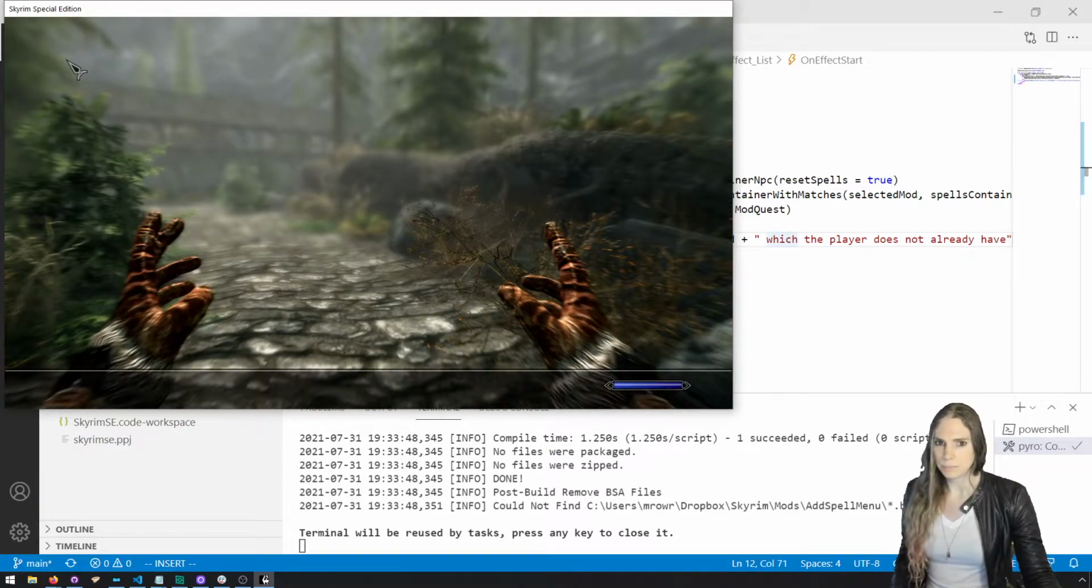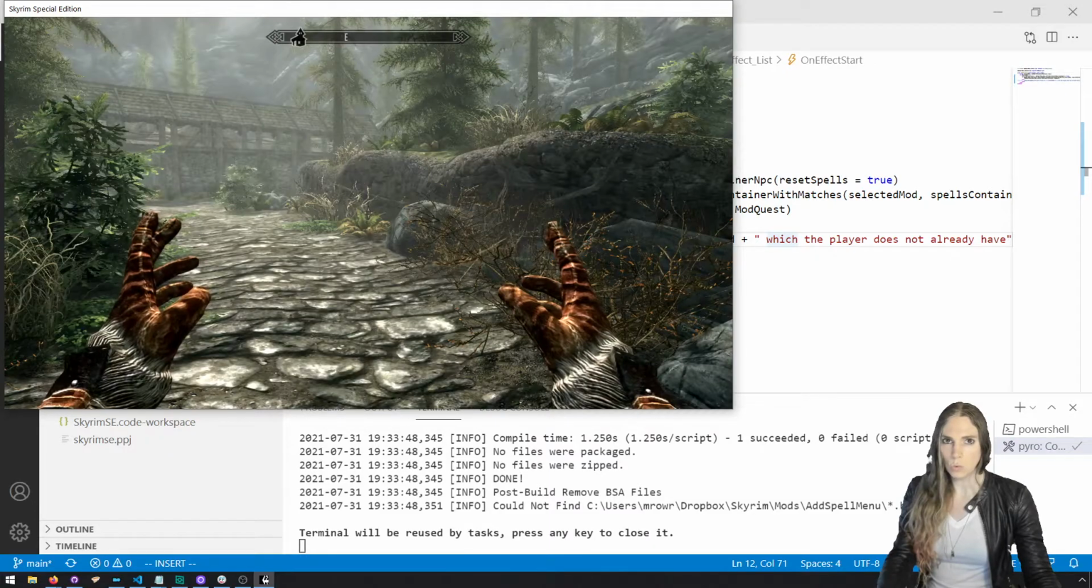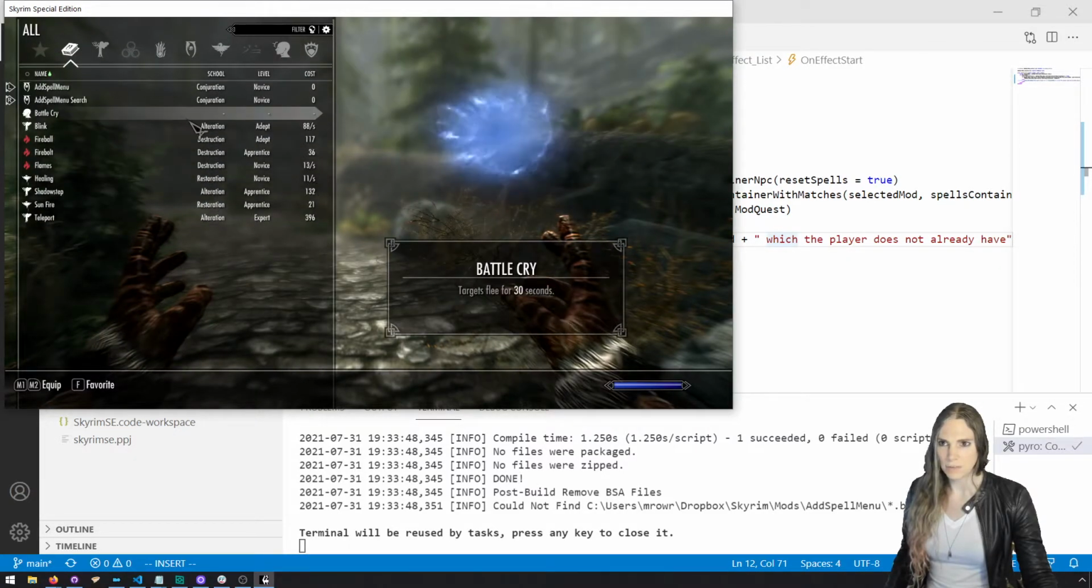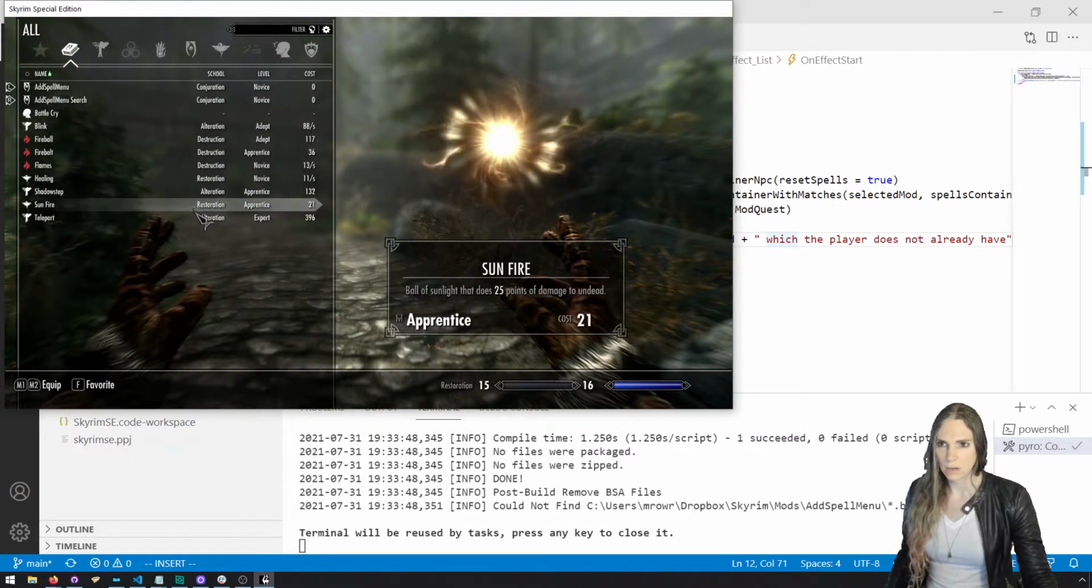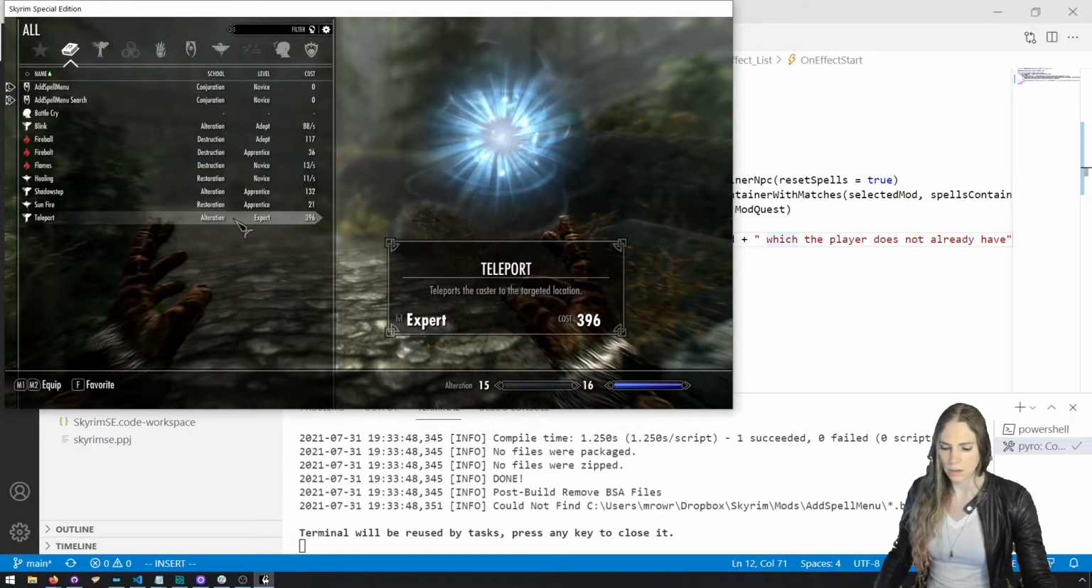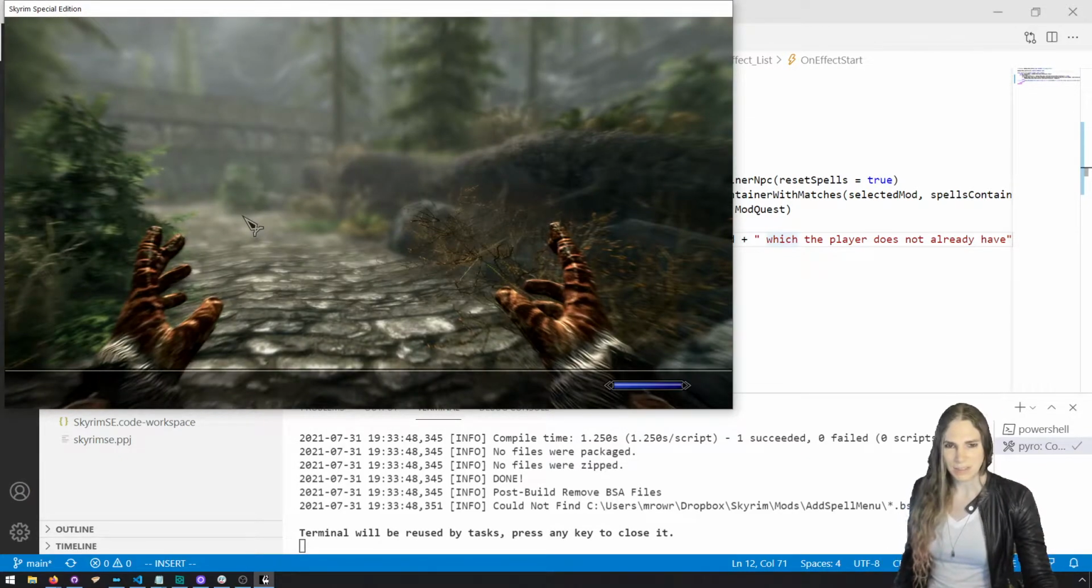Ooh, I broke something. When I hit P to open up the regular magic menu, it freezes for a second. What is up with that? Could that have anything to do with us?